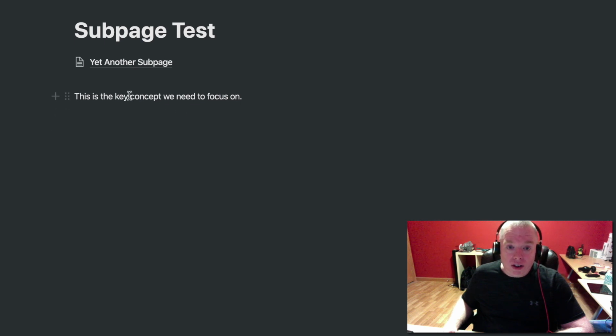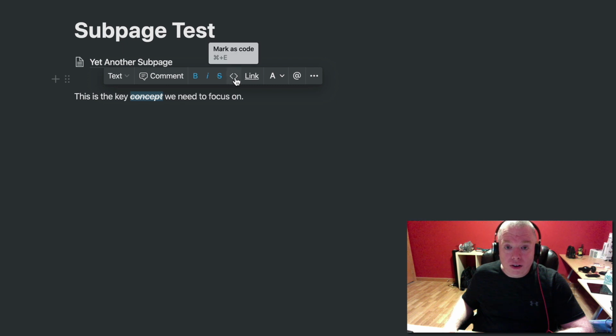You can also do things like highlight it and bold it. You can italicize. You can actually use strikethrough text as well. You can mark it as code, which gives it a code designation. I'm actually going to turn some of these off here now. And you can make a link.